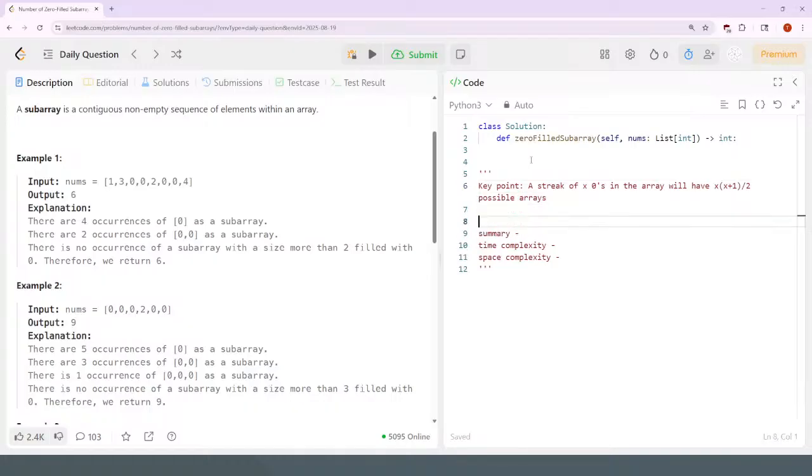So for instance, if there's 0, 0, 0, 0, that means there's 4 zeros, which means there's going to be 4 times 5 divided by 2, which is equal to 10 subarrays of zeros. If you were to break it out, there's one subarray that's 4 length, 2 subarrays that are 3 length, 3 subarrays that are 2 length, and 4 subarrays that are 1 length. So that's equal to 10.